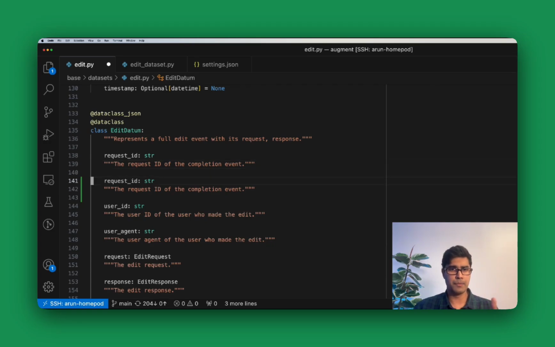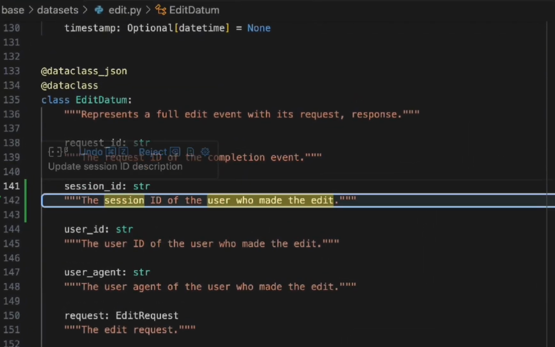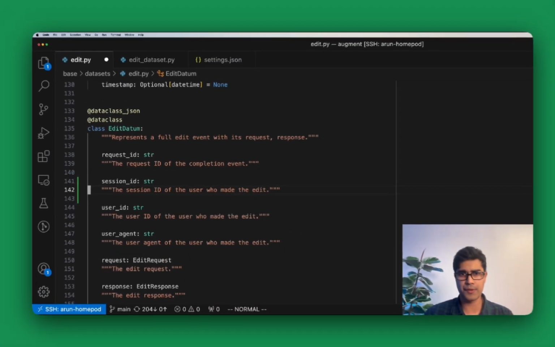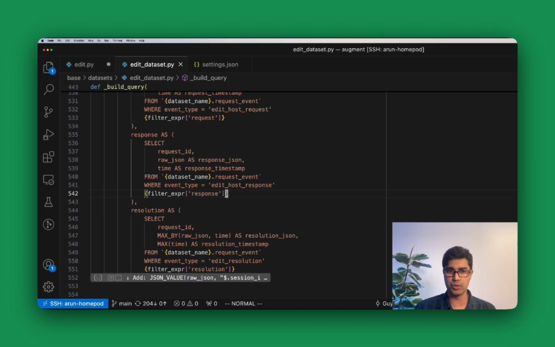All right, great. NextEdits is already helping me update this docstring. I'll go ahead and do that. I'm now going to go to another file where we're actually using this data structure. You can see that NextEdits already has a couple of suggestions queued up for me.